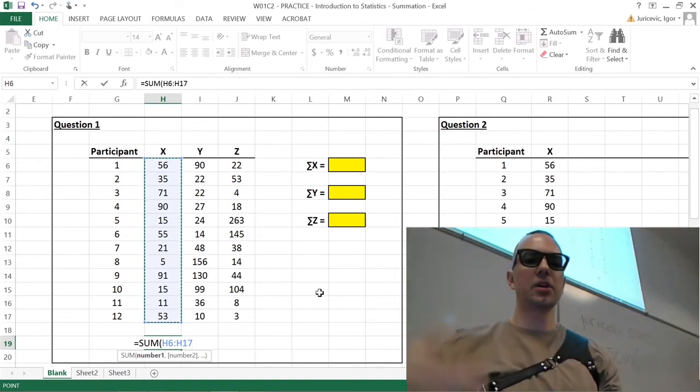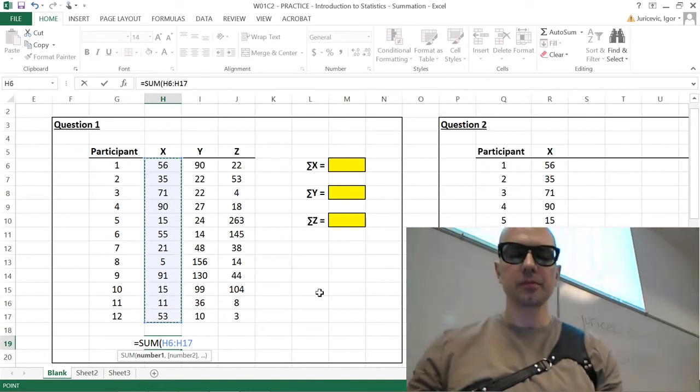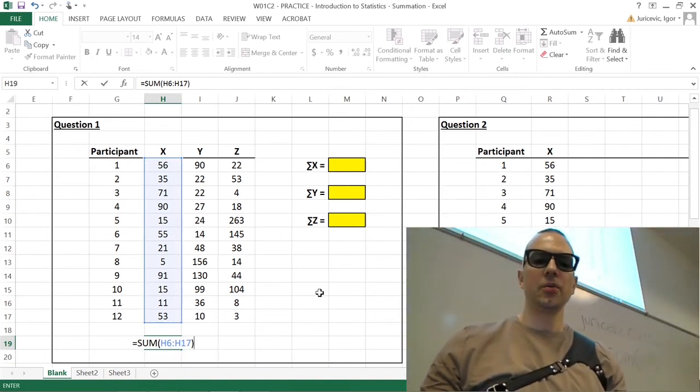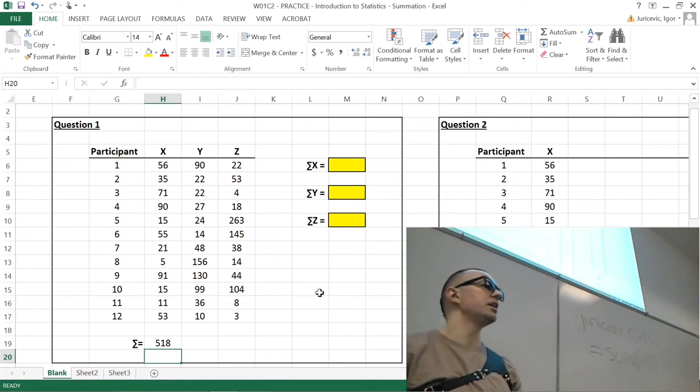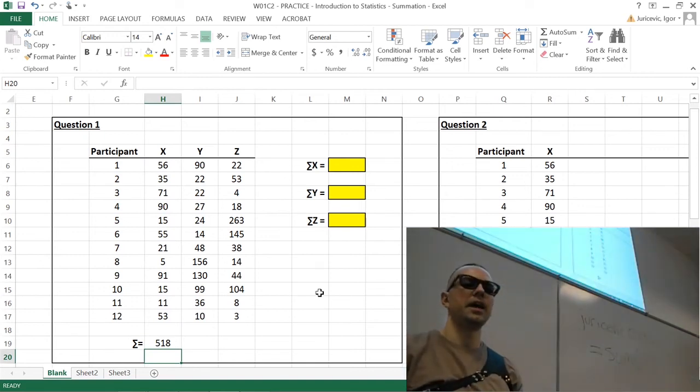So we put in equal sum, we highlight the numbers, we close our parentheses, we hit enter, and we have calculated the sum of the X scores.